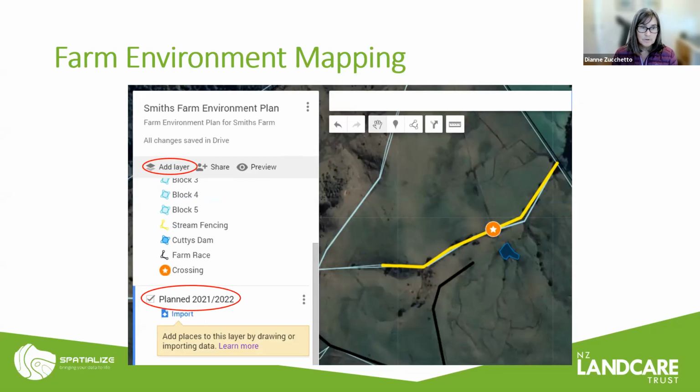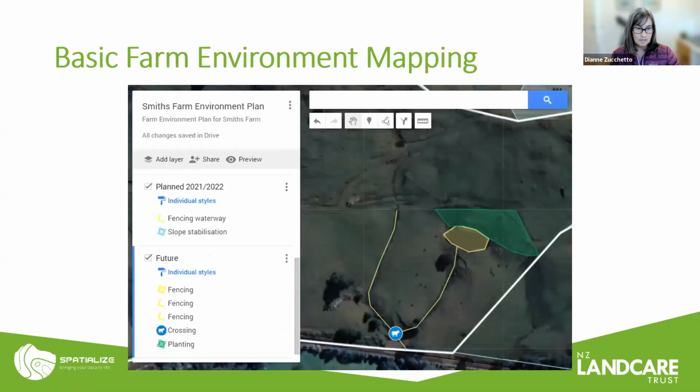So once you've mapped all your current farm features, we can add a new layer and call it Planned 2021-2022 for all your planned works. And in this layer, you might add planned fencing, planned planting, etc. So as before, you draw your features, give them a name and a colour. And you can see over on the left here, I've got this new group called Future.